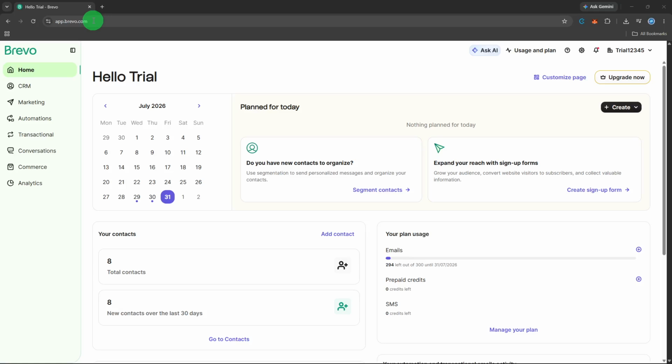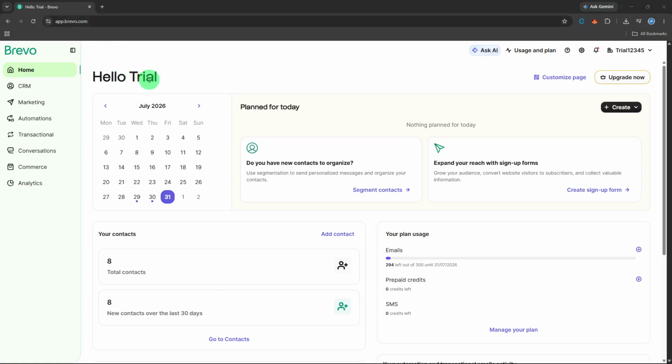Open your browser, go to app.brevo.com and sign in. Wait for the full dashboard to appear. You'll know it's ready when the left sidebar pops in and your recent stats load. Before you click anything else, glance at the workspace name up top left.